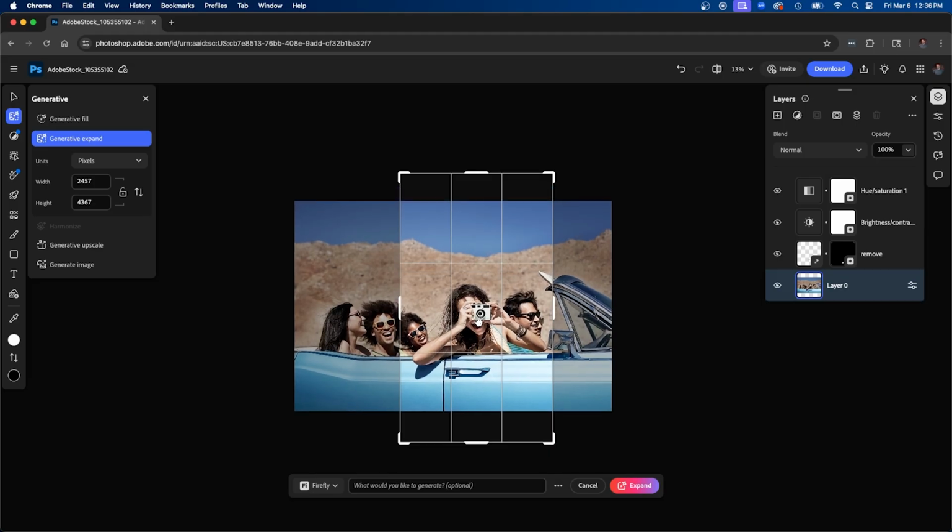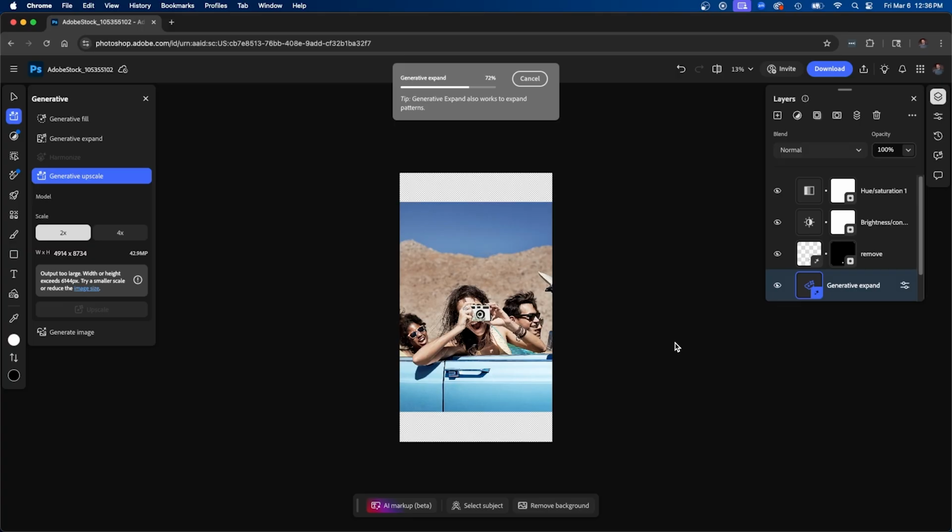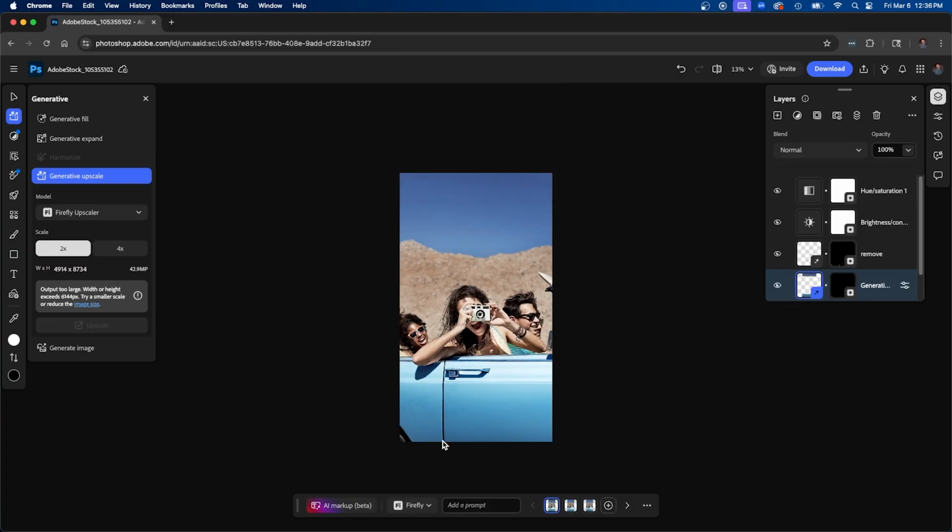So I want to fill in the sky in the bottom of the car here. Once you have it arranged the way you like it, you have the menu down below. You don't necessarily need to type anything into it. I'm just going to click expand and let Photoshop Web do the work. As you can see, it fills in the top and the bottom.